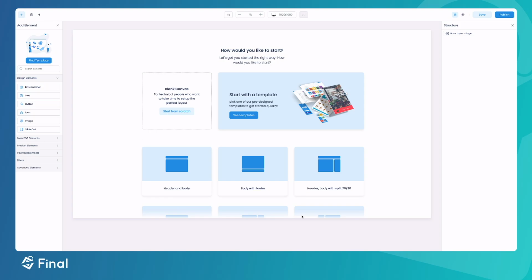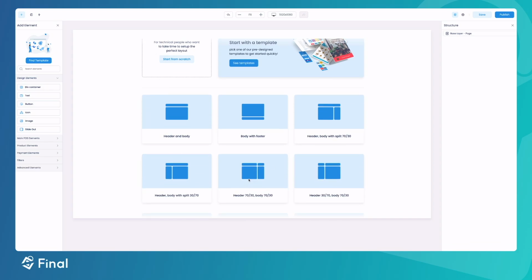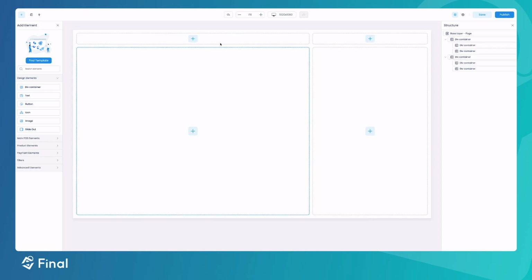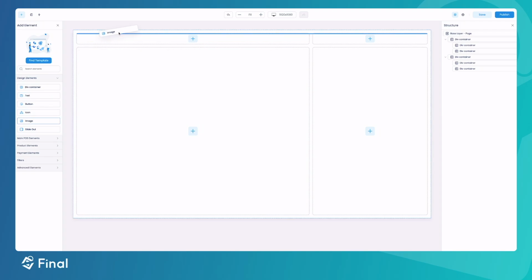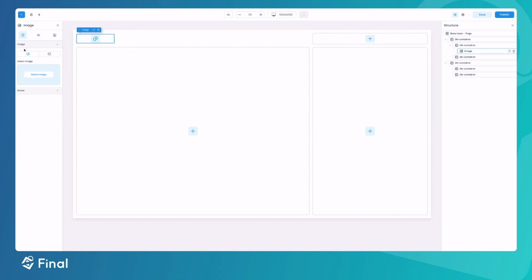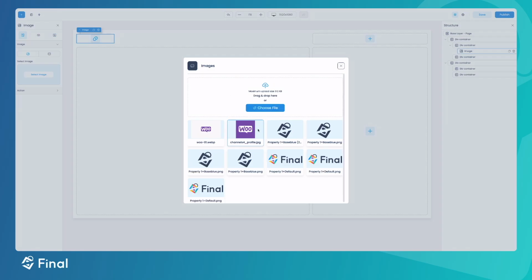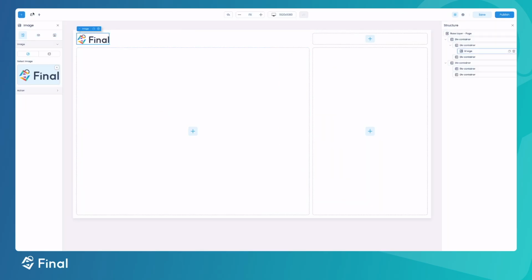So let's get building. Today we're going to start off with a good standard template for POS that we've used in the past. We're going to start by just dragging up an image. It's always nice to have a little final logo up in the corner. You can of course put your own logo there.